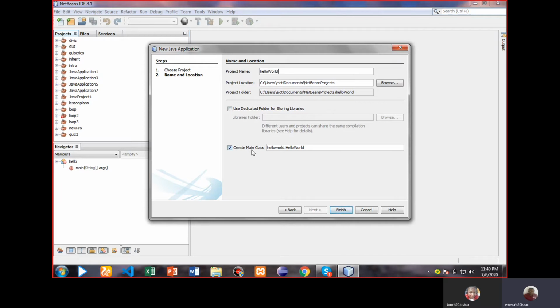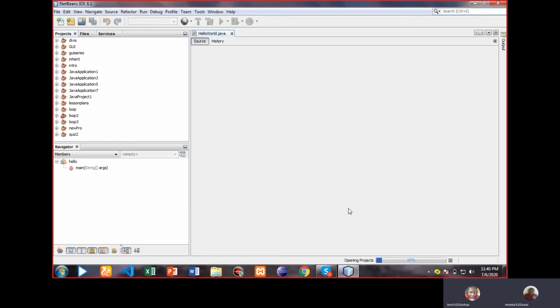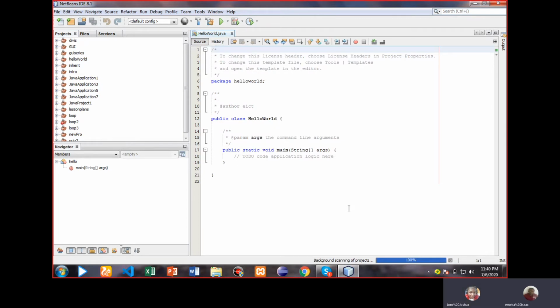So the next thing is to click on Finish. Ensure that your main class is checked, then click on Finish. So wait for the project to build, and now the project is indexing. So now this is our editor for the program. Here we're going to write our source code, but I just want to keep this simple for you to understand.